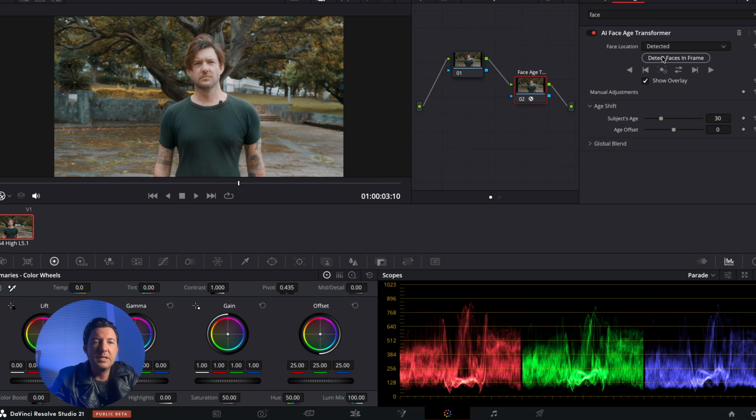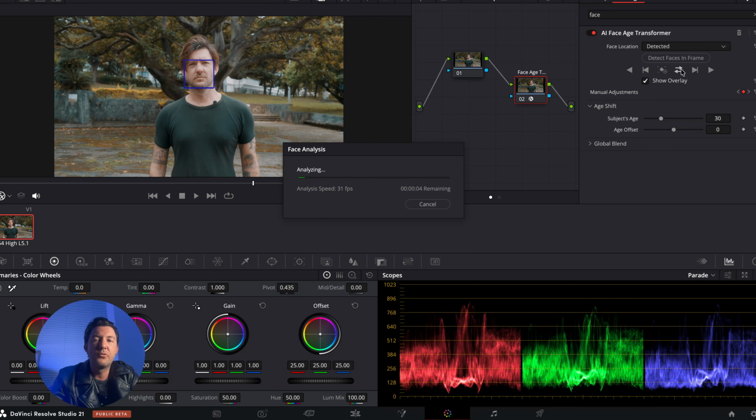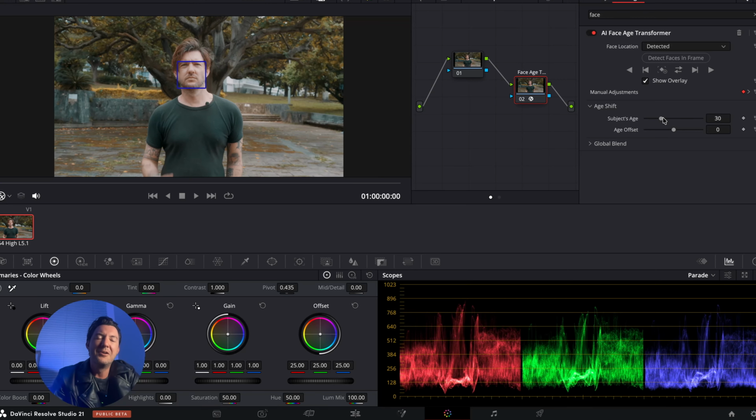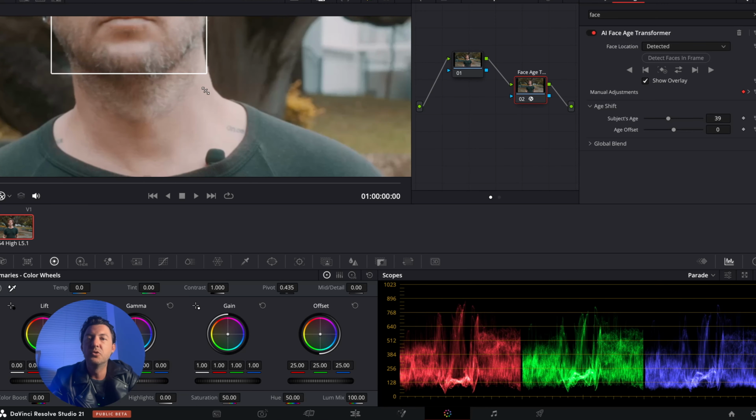Then what you do is you can detect the face, although because my face is in the frame, it's going to find it. And then you want to scrub through the frame. Now I've just selected a short clip here, so should be pretty quick. Now what you want to do here is then select the age of the subject. So I am 39 years old, so I'm going to set this here to 39. Then it says an age offset, and this is where it actually changes your face. So I'm just going to zoom in a bit here.